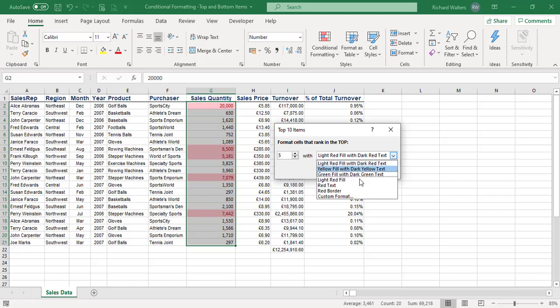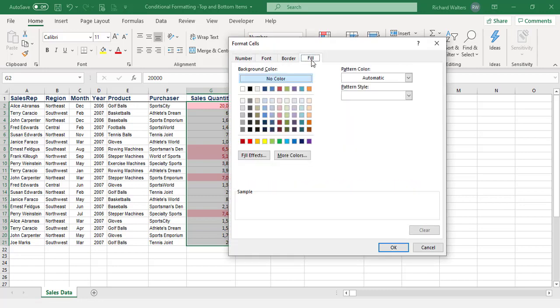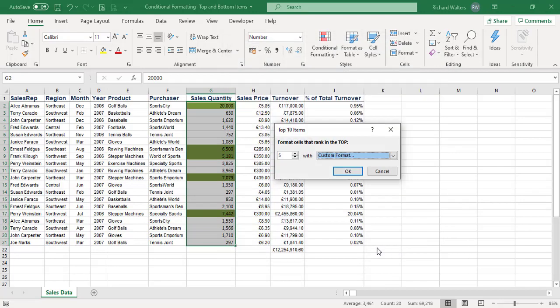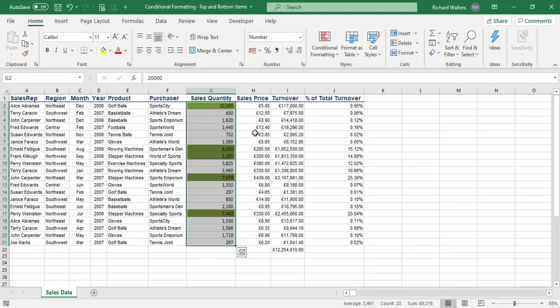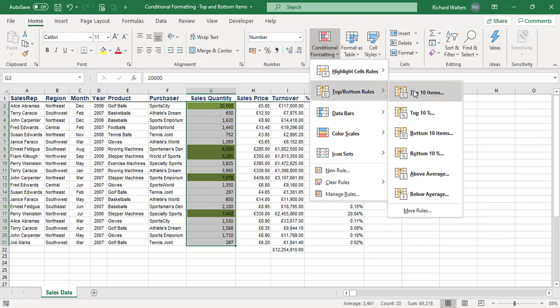And I want that to be green. And I wanna do a green fill. And click OK. And then the bottom five, just leave the data highlighted. Conditional formatting, top and bottom.